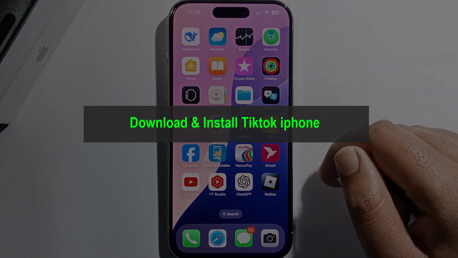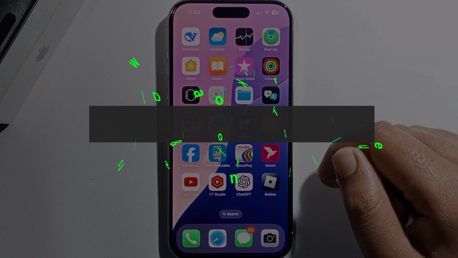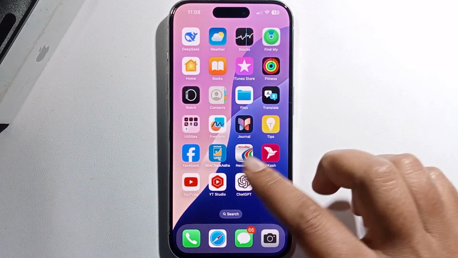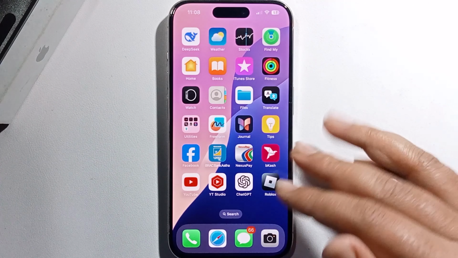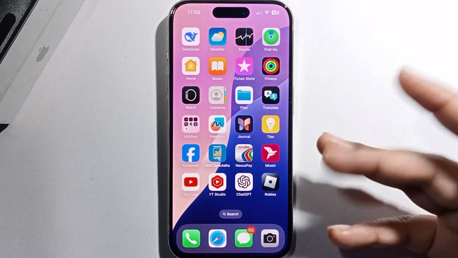Hey everyone, today I will show you how to download and install TikTok on your iPhone. I'm providing a solution that doesn't need you to change your country or use any VPN.